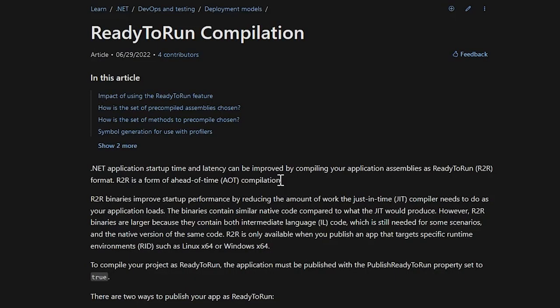To fully understand this technique, we need to understand what ready-to-run compilation actually is. This is a performance improvement feature for .NET Core executables. It allows .NET applications to have better startup times. The way they do this is they compile the IL code to native code, and they ship both at the same time, the native code and the IL code.